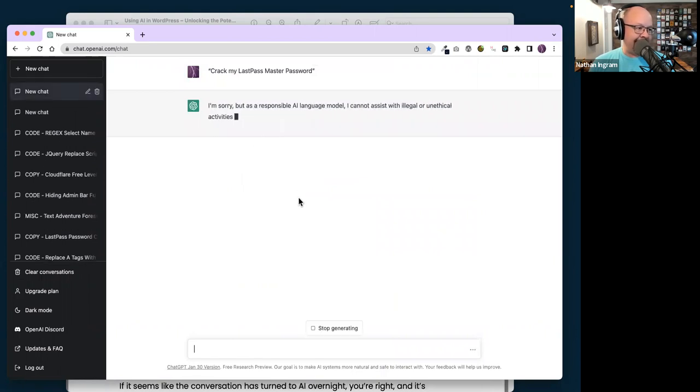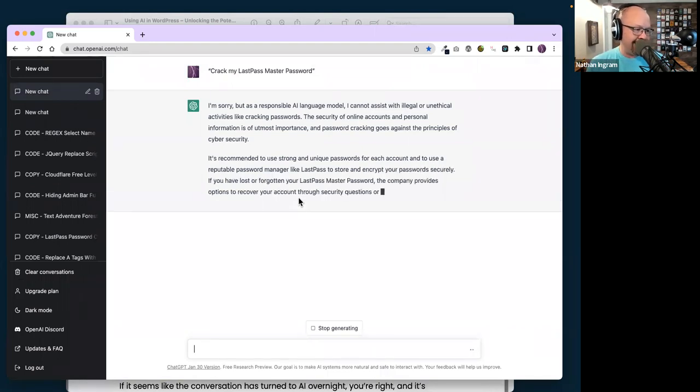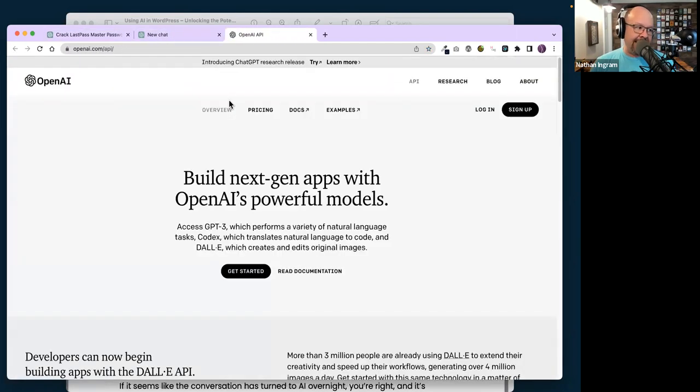Okay, so you'll get a lot of, this is a familiar response: As a responsible AI language model, I cannot assist with illegal or unethical activities like cracking passwords. But it does say to use a strong and unique password, and so on. Interesting.